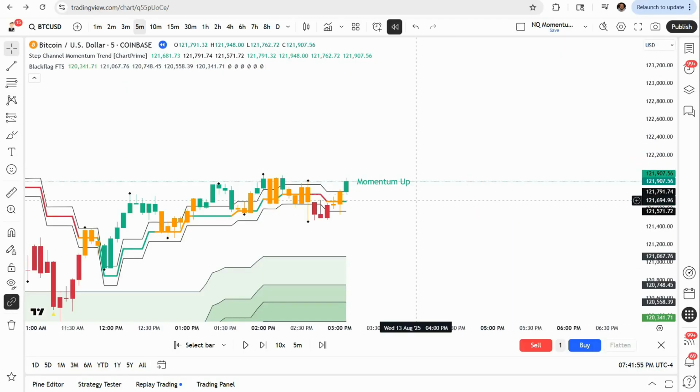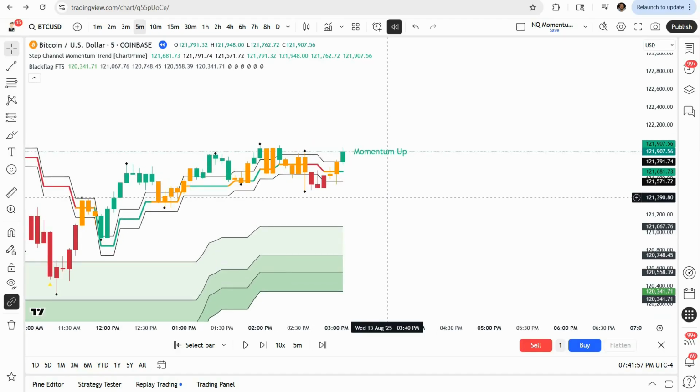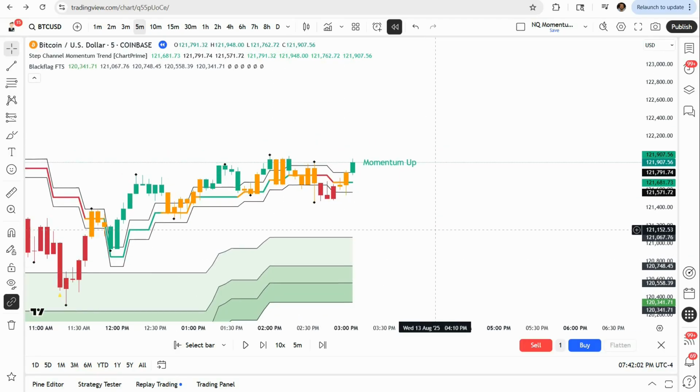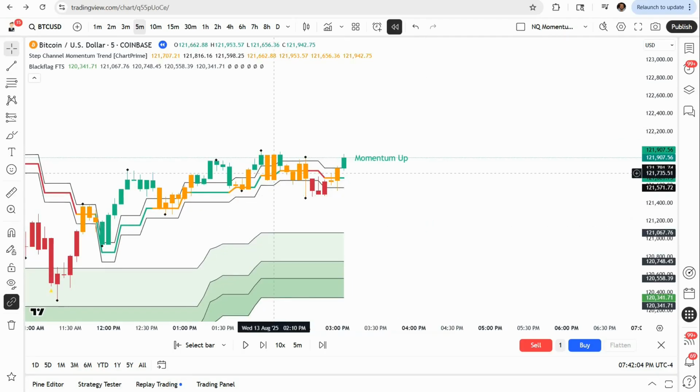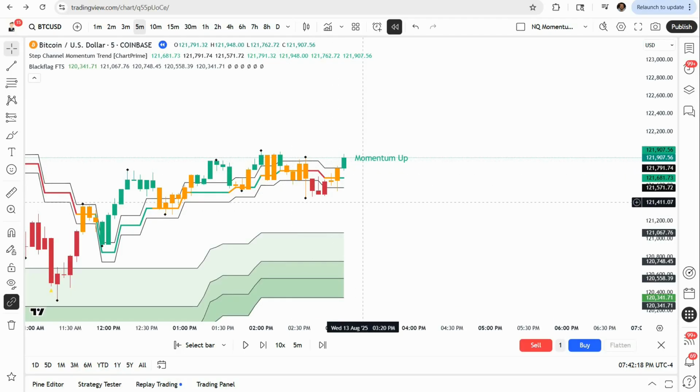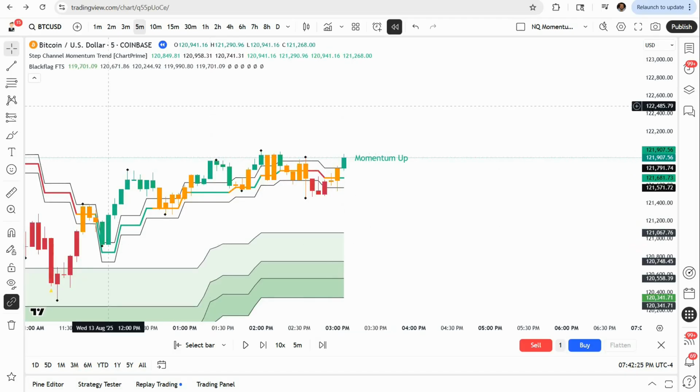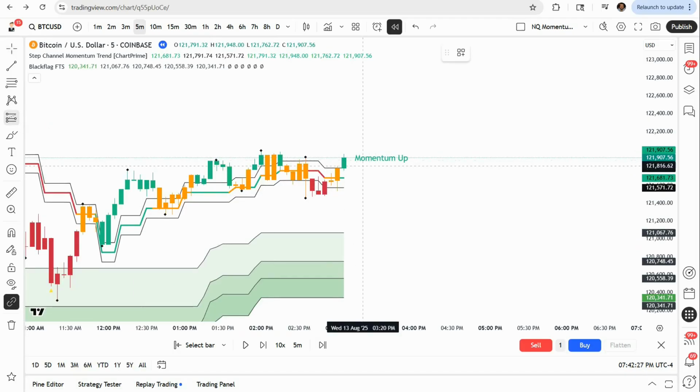And for a long trade setup, what we are looking for is when the black flag swing arm indicator has a green background like this here. We're then looking at the step channel momentum trend, and we want price to start giving us some orange candles like this here. We're looking for a pullback into the channel, and then of course that break back to the upside with a green candle like this here. That would be our signal to then enter into a long.